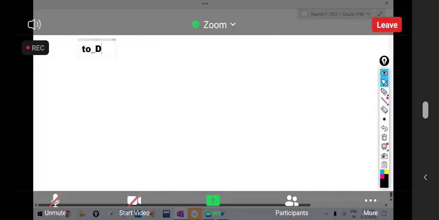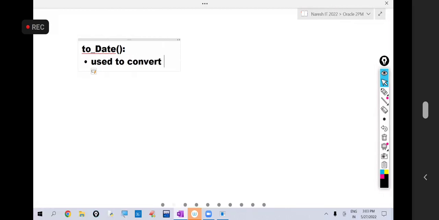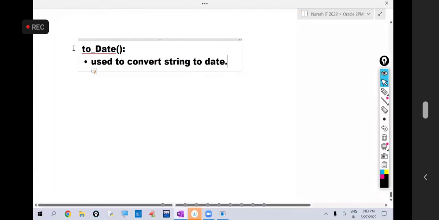Next function is the toDate function. Why do we use this toDate function? Opposite to the toChar. Using toChar we are converting date to the string. Using toDate we are converting string to the date. So the toDate function is used to convert string to date.